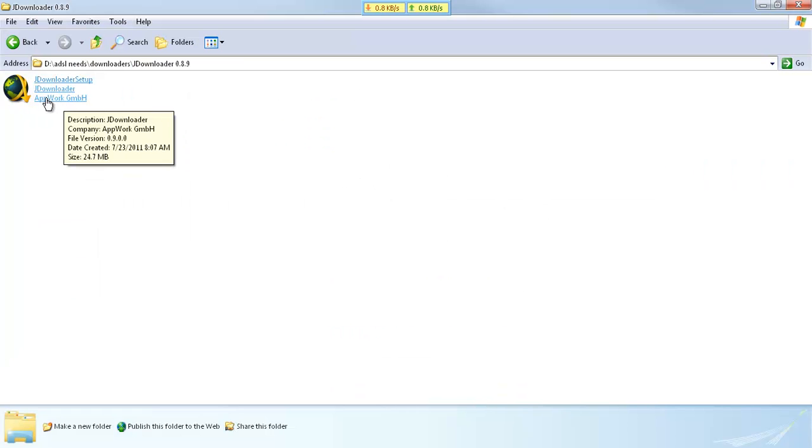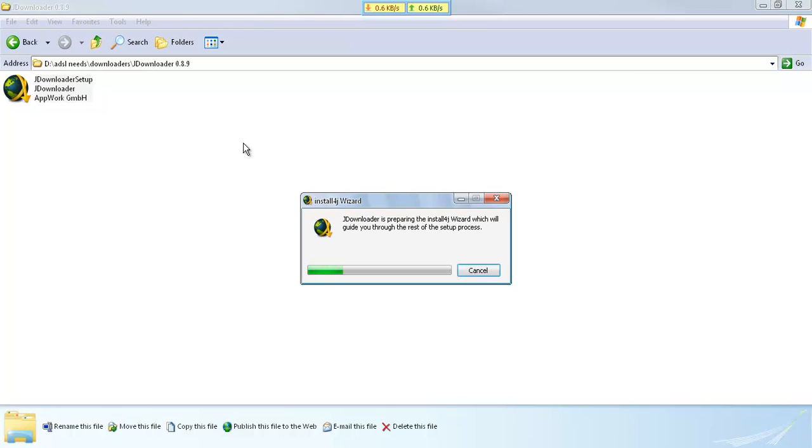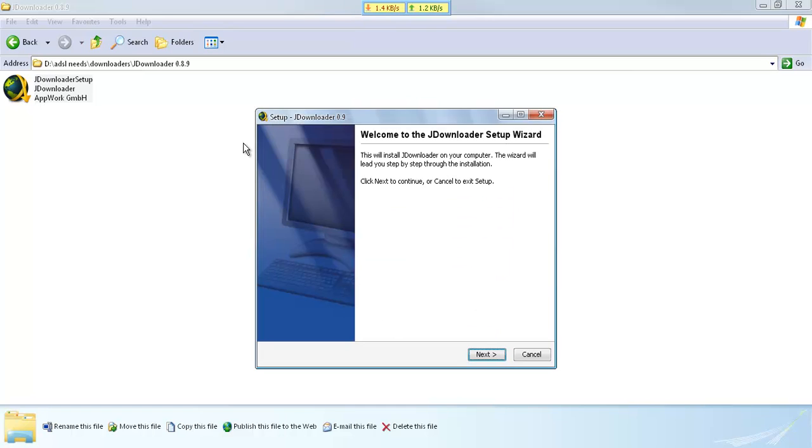So this is the software you get after downloading from that link. Simply open it and you will get the install wizard. Just remember, before you install this JDownloader exe, you need to have installed that Java package on your computer.